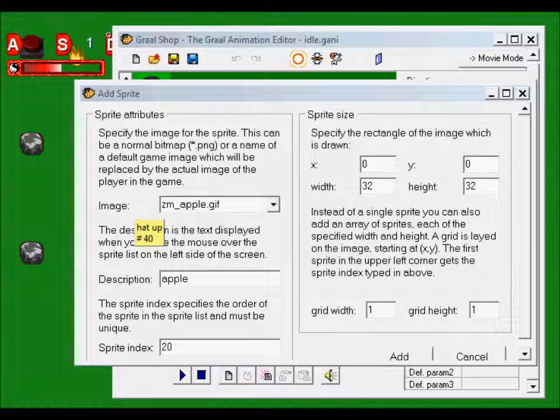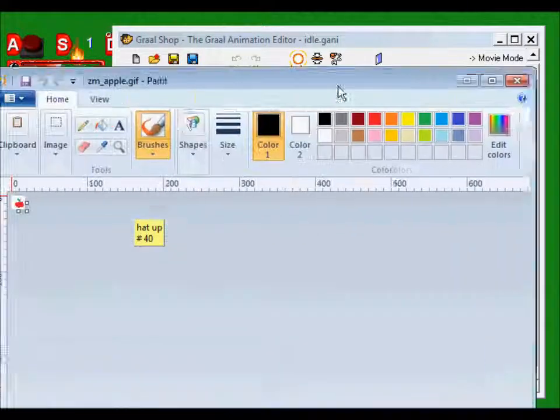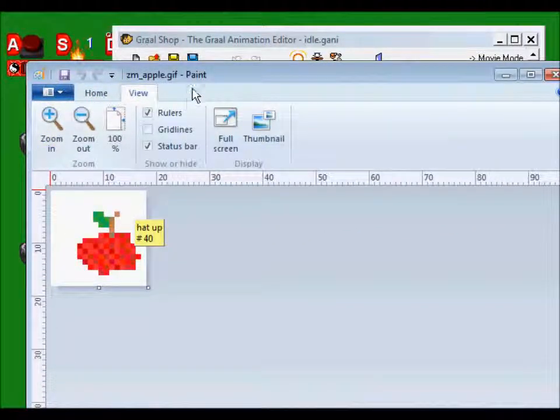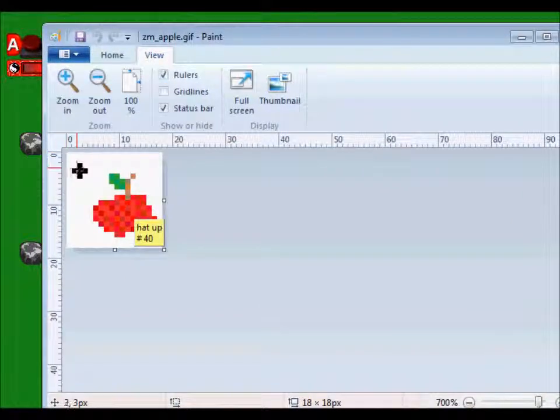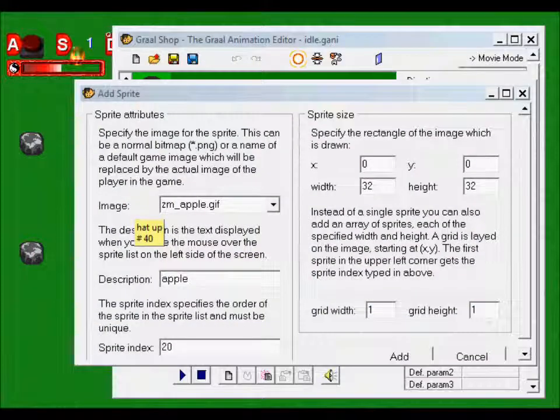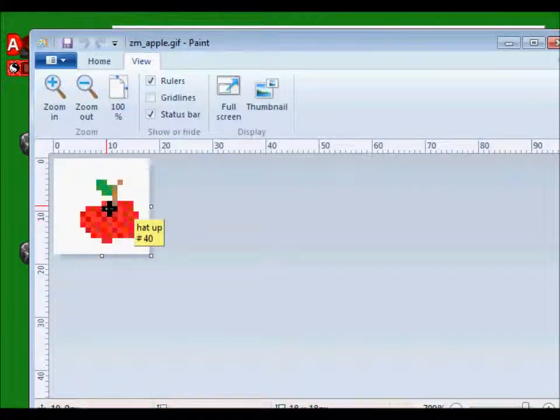Now what this means is if we go to open the image, open with Paint, the X and the Y here is where it's going to start. So if we put 0, it's going to start at the very top left corner. If we put maybe 10, it's going to start right here. Then this is the width and the height. So it's going to start at 10, go 32 this way, 32 down. It's going to cut out that piece and put it there.